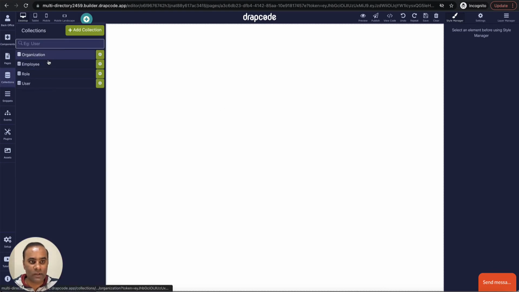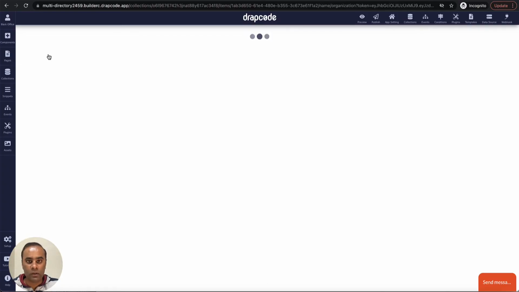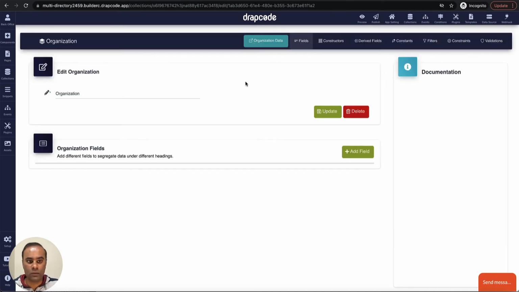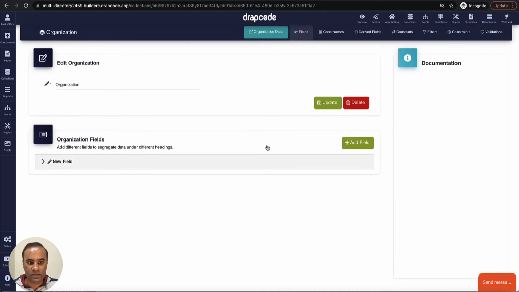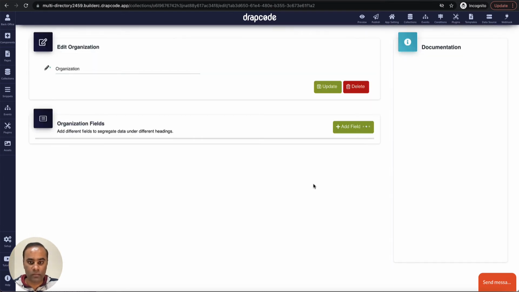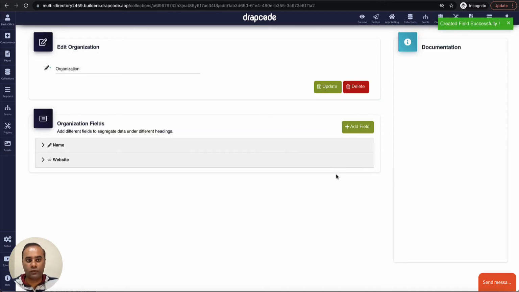Let's start with organization. So in the organization, first of all, let's add a name. I'll use a text field, which is the name of the organization, which is unique. And maybe a URL, a website of the organization, which is also unique. Okay, so we have an organization which has just two fields, name and website, that's all.